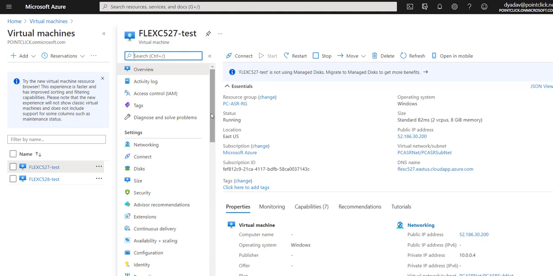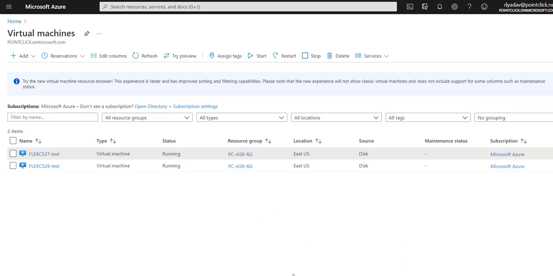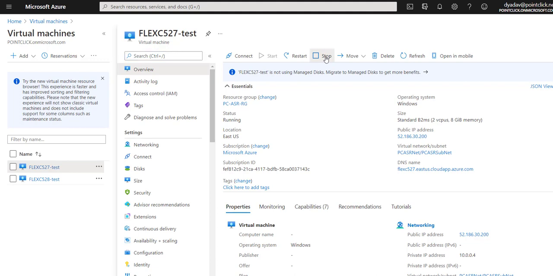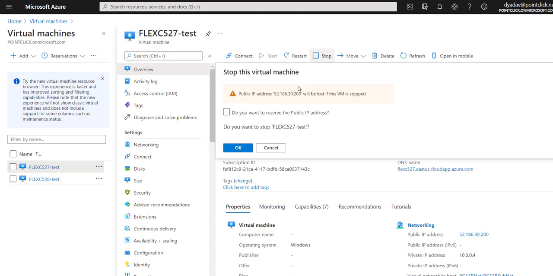So that's how you set up a site recovery plan, basically using Hyper-V and Azure. So that's pretty much all of it. So I'm going to stop these virtual machines to take them down, and then stop this test failover, basically complete this test failover. So I'm going to stop it.